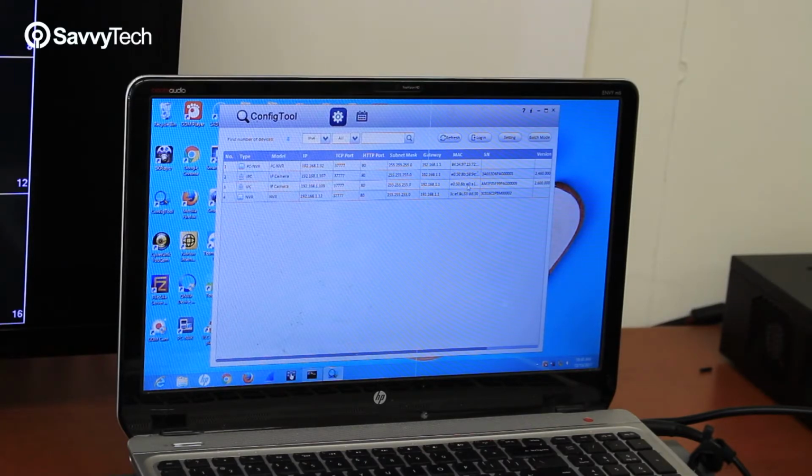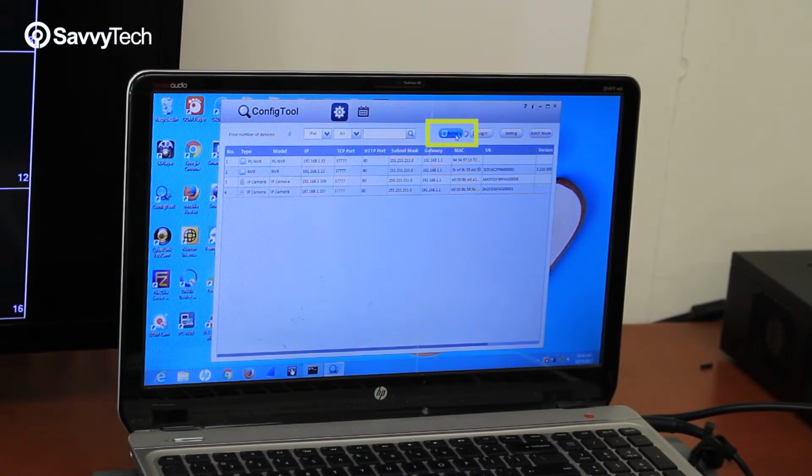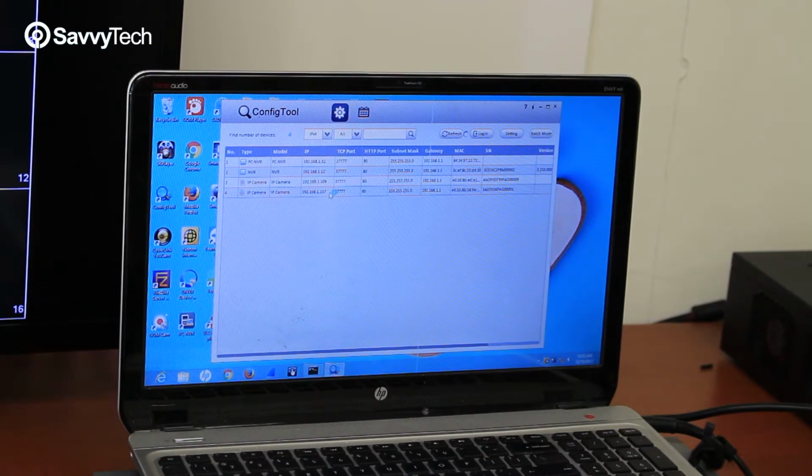The first thing you want to do is make sure that your cameras are connected to a PoE switch that provides power. That switch should also be in the same network as the NVR recorder itself. Once you do that, you want to install what's called Config Tool. Config Tool is a proprietary software that detects the IP cameras and the NVR devices. Open up Config Tool, click Refresh, and the IP addresses should show up.